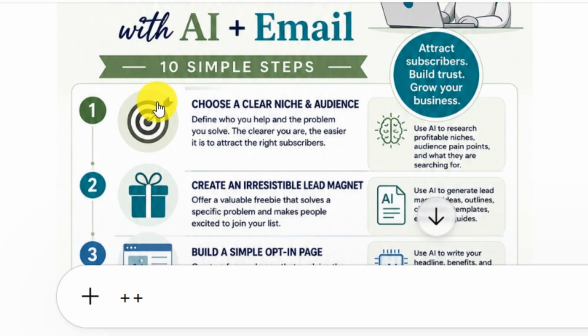So we're going to start out with, number one, choosing a clear niche and audience. And then over here, the AI thing that you can implement very easily is to use AI to research profitable niches, audience pain points, and what they're searching for.